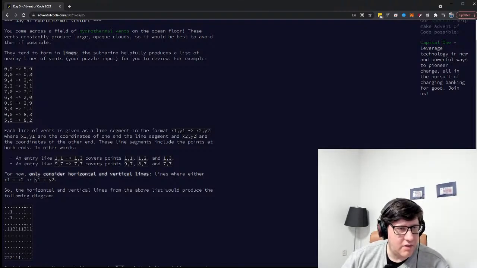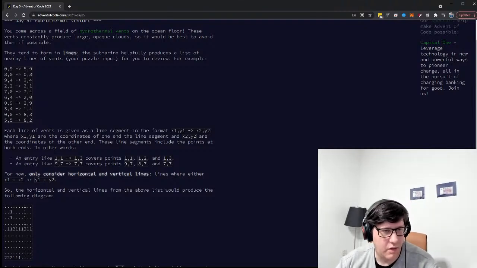Each line of vents is given as a line segment. Yes, we saw that. The coordinates of the other end. The line segments include the points at both ends. In other words, 1,1 to 1,3 covers 1,1, 1,2, and 1,3. And the other one is going in reverse, so that's fine. For now, only consider horizontal and vertical lines, lines where either x1 = x2 or y1 = y2.